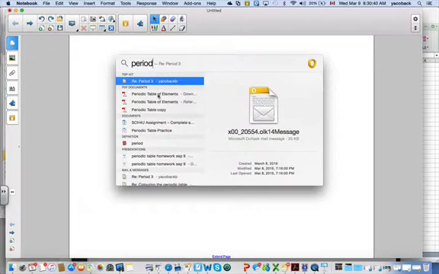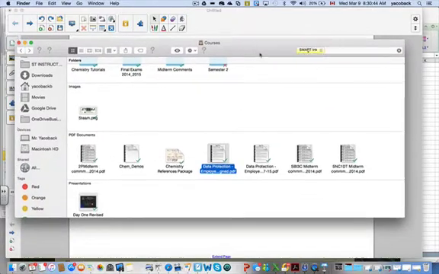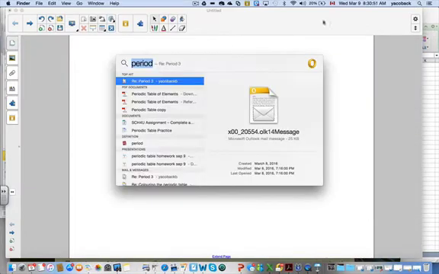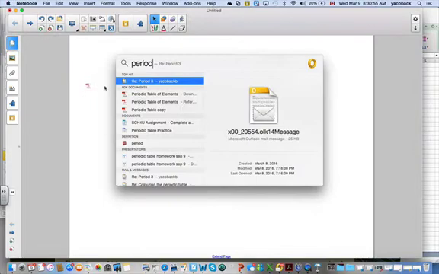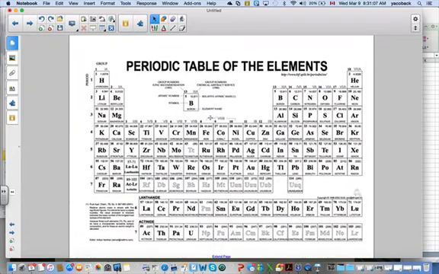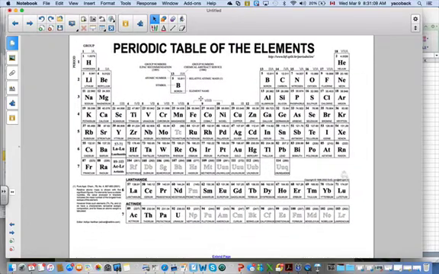Alternately, you could just browse using Finder to go to the directory that you have it in and then just drag it directly from there. But in my case, I'm going to use Spotlight, and you can just drag the PDF itself right onto the page, and what should happen is that it should embed the PDF directly into the Smart Notebook page, and then you can move it to put it where you want.